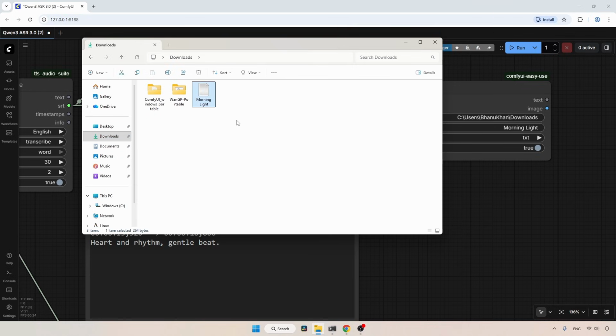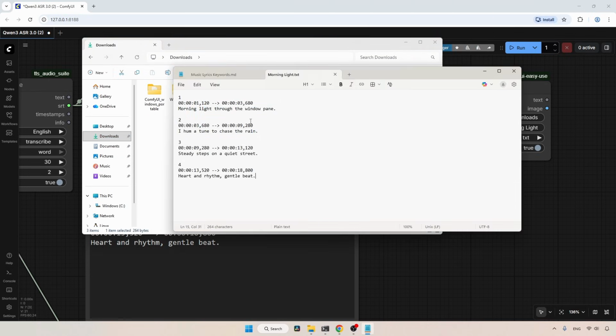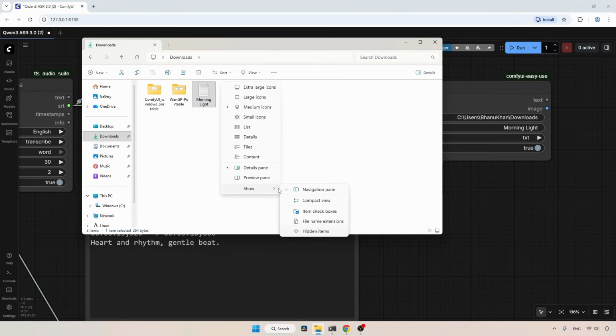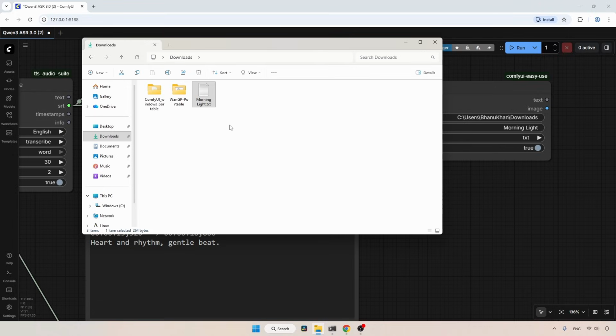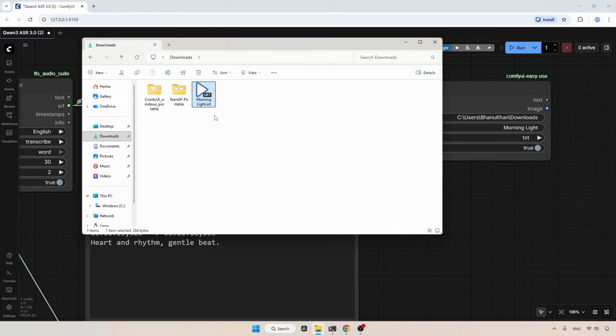Let's change the extension. Open the Downloads folder. Before changing the extension, let's open the file in Notepad. You can see the result is saved perfectly. Now, let's close Notepad and change the extension. Click on View, go to Show, and click on File Name Extensions. Now the File Manager is showing the extension. Select the file and press the F2 button on the keyboard. Change it from TXT to SRT and press Enter. A warning window will appear. Just press Enter again.